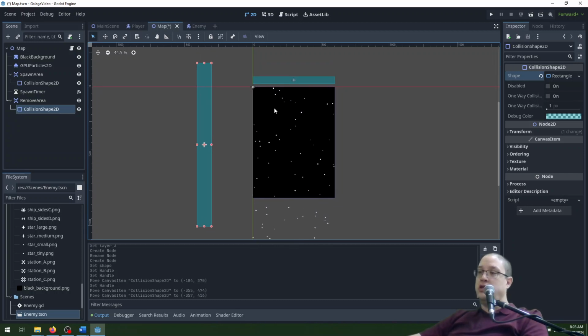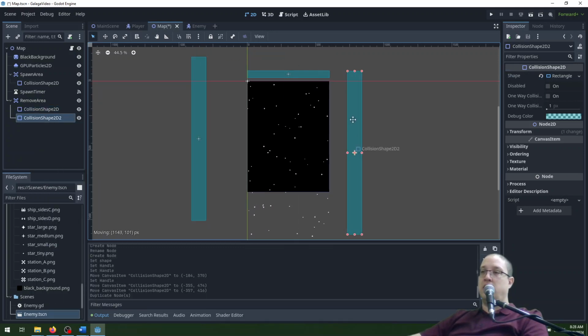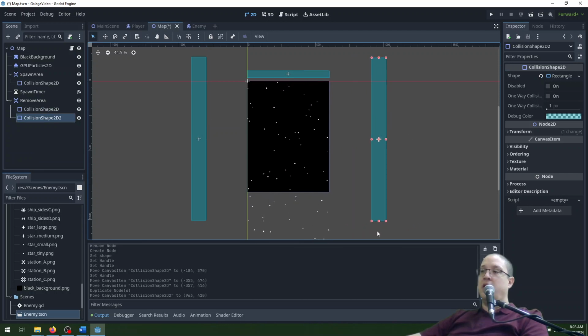We could just delete the enemies when they leave the screen, but as I said, we might want them to leave and come back. I'm going to make this next step a little easy by just duplicating this CollisionShape2D and move it over here. Somewhere about this side, doesn't really matter. One thing to note, though, is if I change one of these, it changes the other one as well. So I don't want to do that.